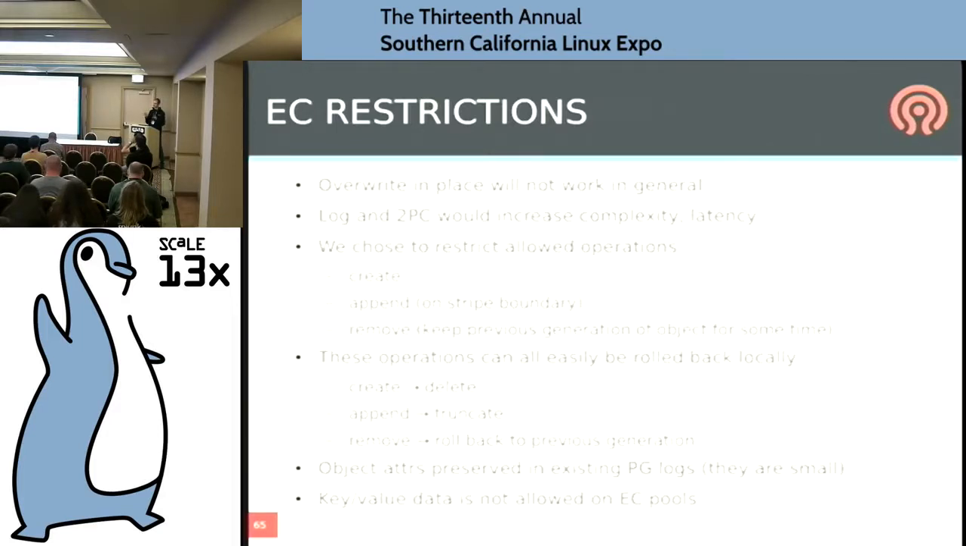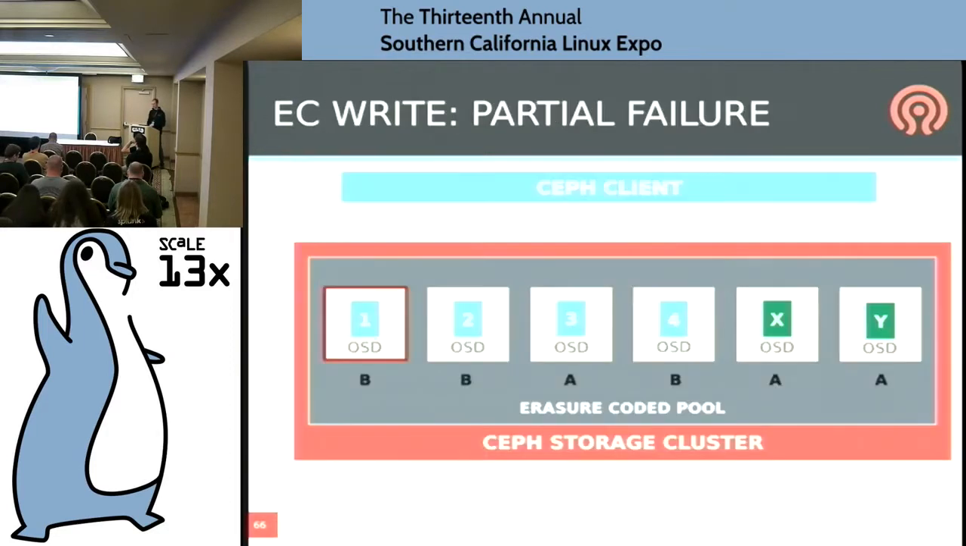And for the other bits of the object, there are some attributes that we store on objects that are still fully mutable. Those we store in the log, so we have a nice safe place to put those. And then the key value data, which doesn't really map onto erasure code, we just don't allow for erasure coded pools. So these are really pools that are optimized for storing big objects with lots of bytes that are relatively cold. You write them all once, they get efficiently stored, and you can read them all back however you like.